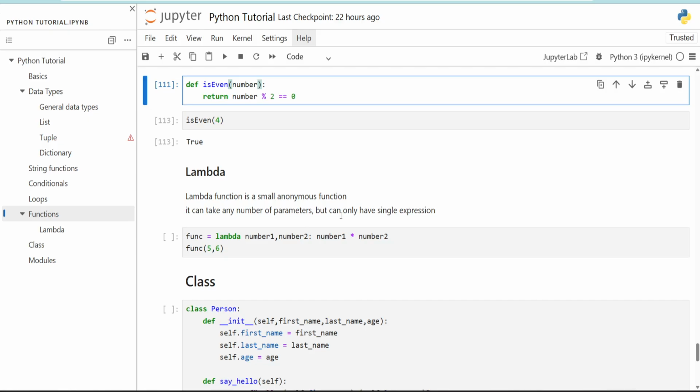Lambda functions are not anything new to programming languages. They have been in most programming languages for ages. It is basically a small anonymous function, a function that is created on the fly. It can take any number of parameters, but it can only have a single expression. You can't have multiple lines of expressions. What I mean is, your single expression can span multiple lines, but it should just have one expression, like this one here.